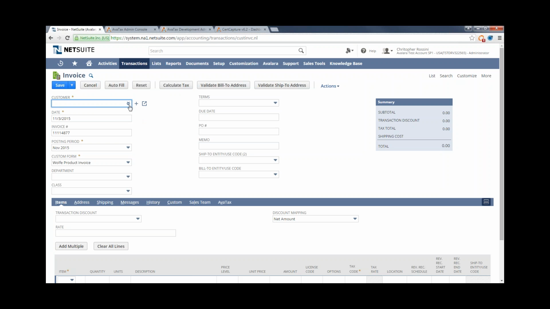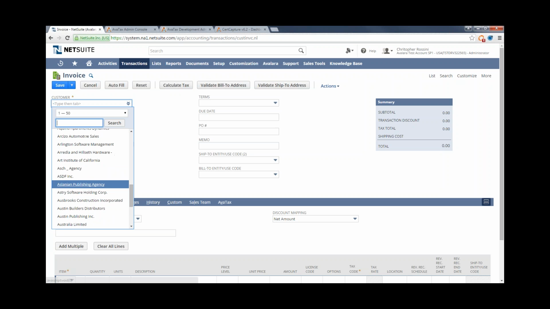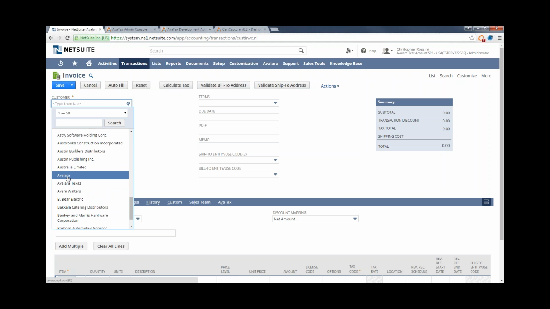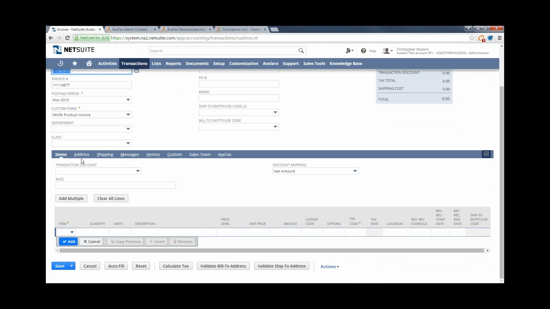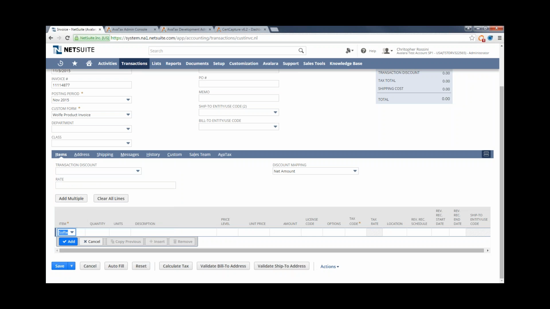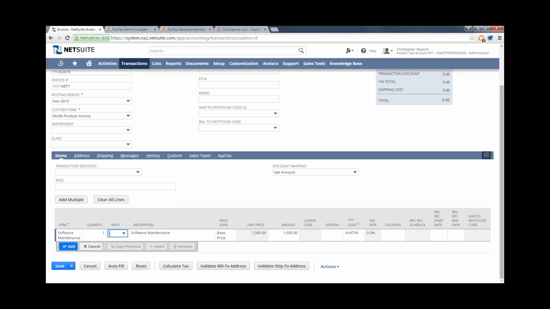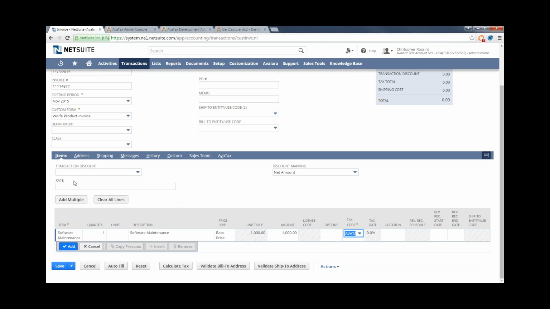So this is a typical invoice for NetSuite. You would select your customer from a list. I'm going to select Avalara. You would complete all of this information as you normally would, and I'm going to go down and select some items. I'm going to use software as my items. I'm going to select the item and tab over. My amount's going to be there. Here's the big change, guys.